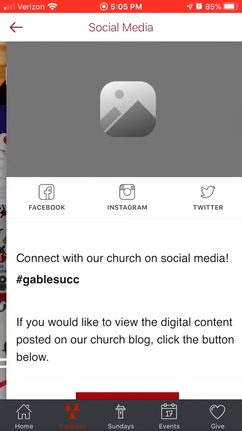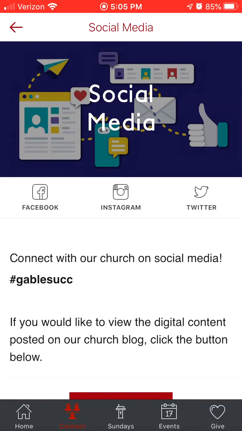Next, we have social media. Here it has buttons for our Facebook, Instagram, and Twitter pages. If you click on any of these buttons, it will open up that app on your phone if you have it, and it will bring you to our church page. If you post anything on social media, we ask that you use the hashtag GablesUCC so that we can be connected through social media and build a community online.